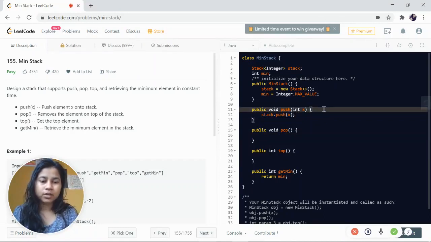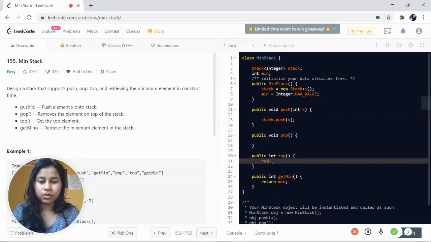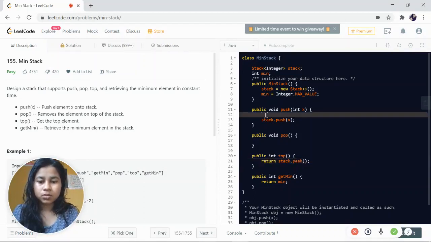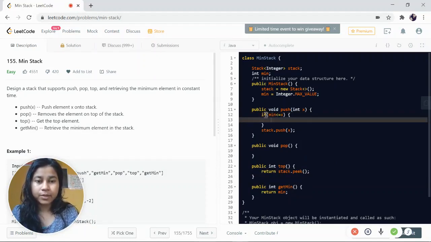One more thing we need to keep in mind is that when we are asked to return top, we will be returning stack dot peek. So whatever element we are pushing currently should be on top of the minimum value. Here I will check if my minimum is lesser than or equal to x. In that case, I will push the minimum, whatever minimum I had till now, into the stack in order to preserve it if that minimum element gets popped. That is how I'm preserving the second minimum, third minimum in the same stack itself.